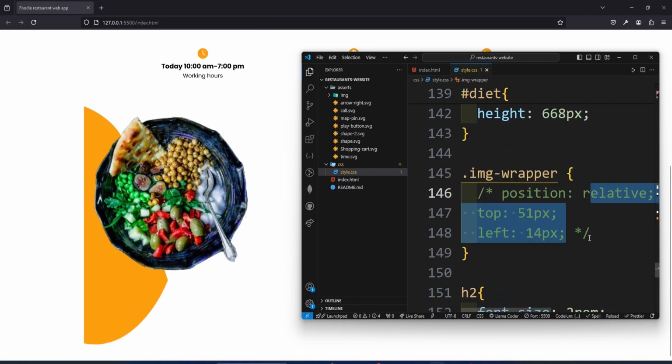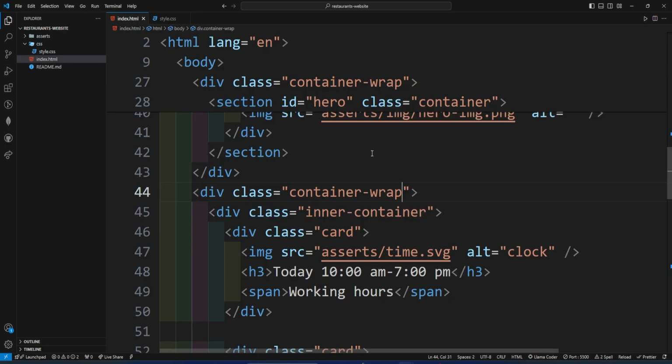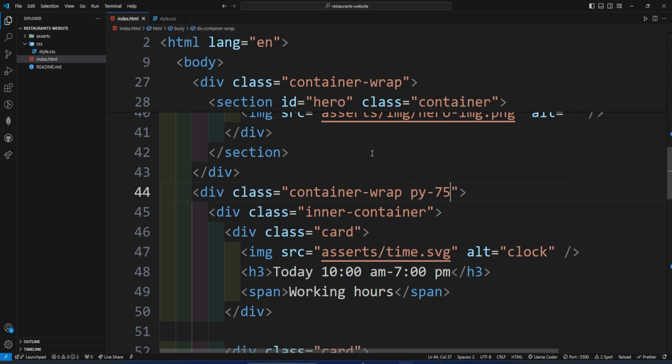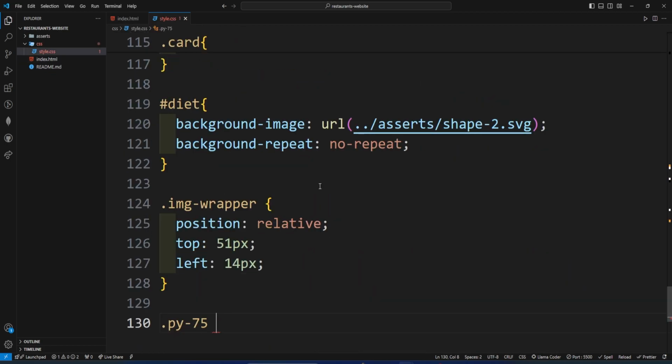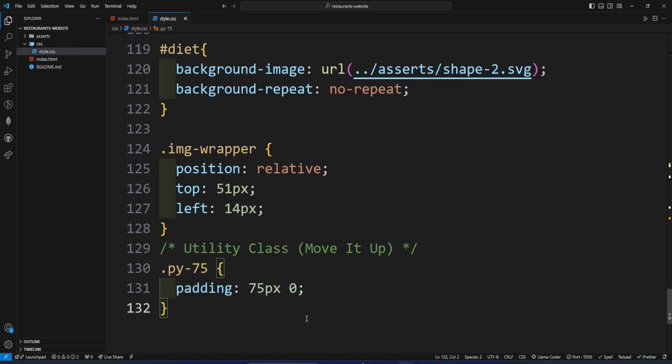What do these properties do? It moves the image from the current position. And add a utility class to the container wrap div of the card section, py75. What is this? This is a class where we add padding on the y-axis, which means vertically, aka top and bottom, and 75 means 75 pixels. So let me add a comment, utility class.